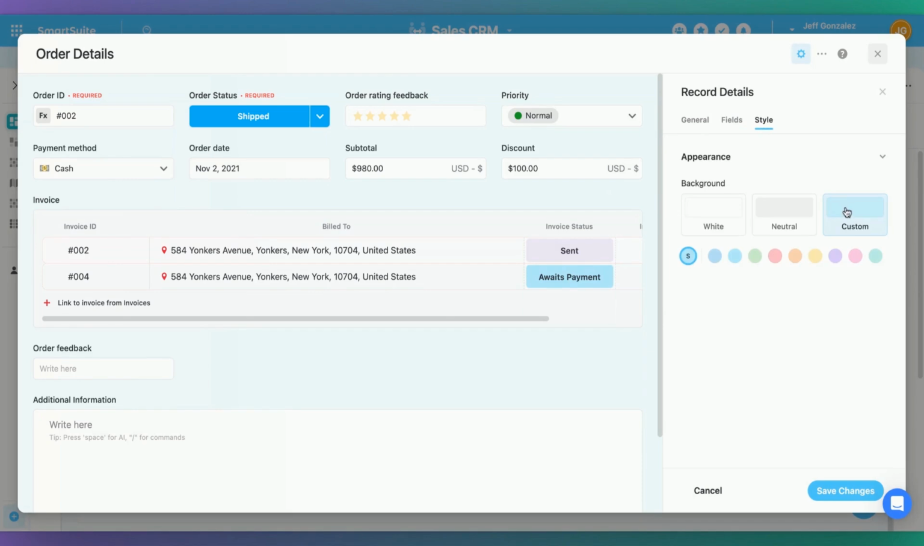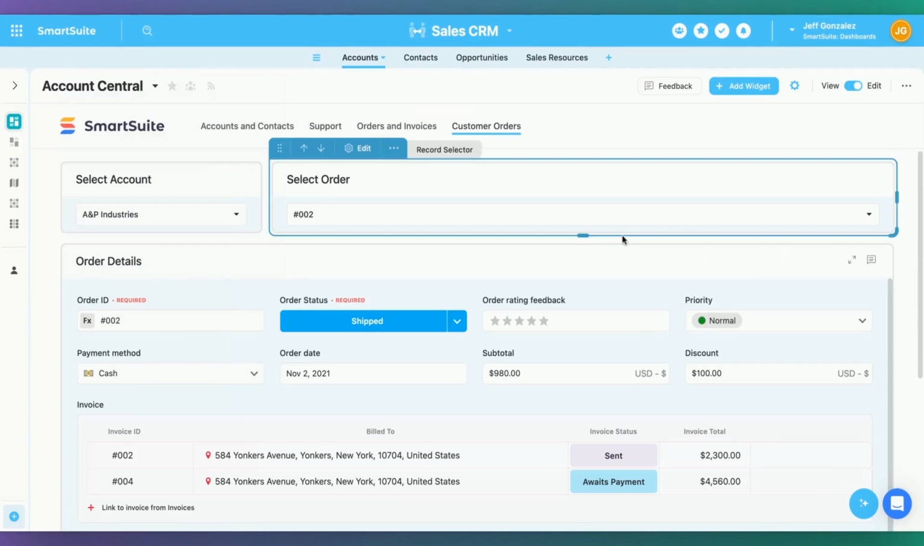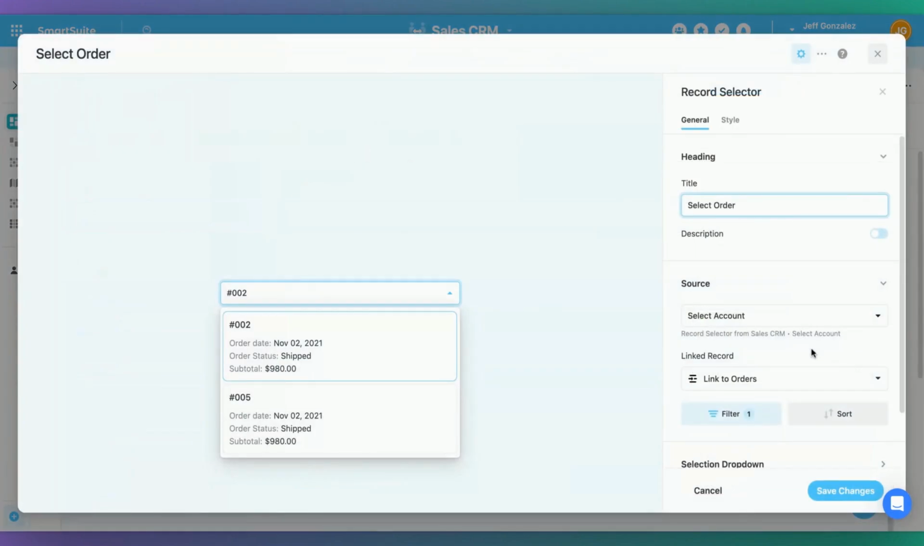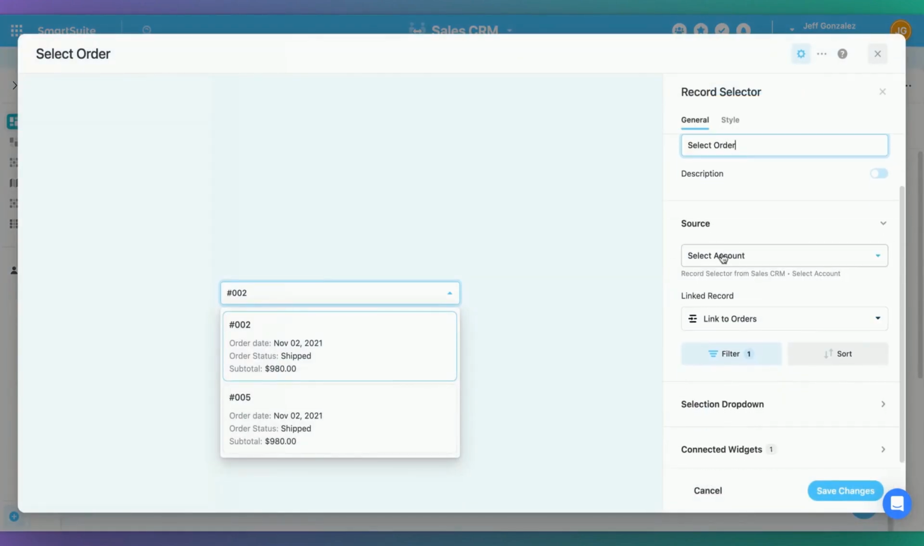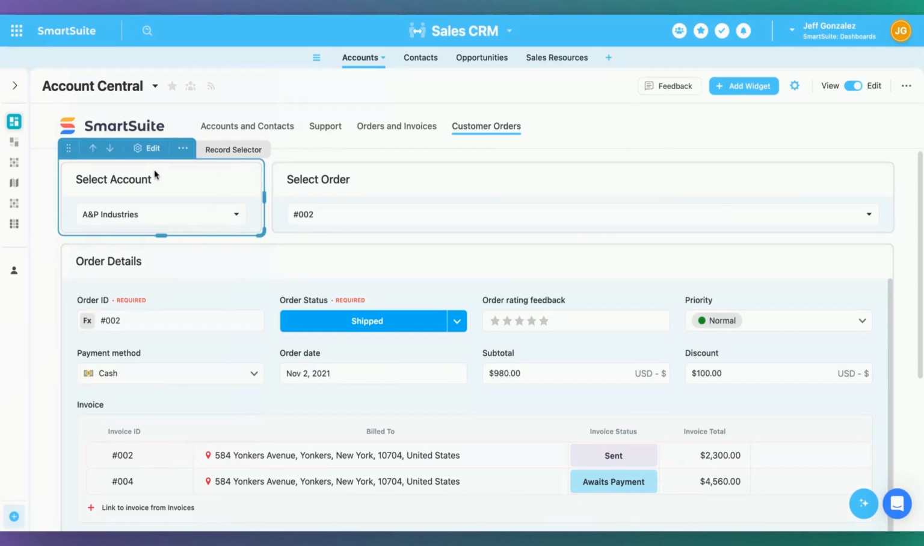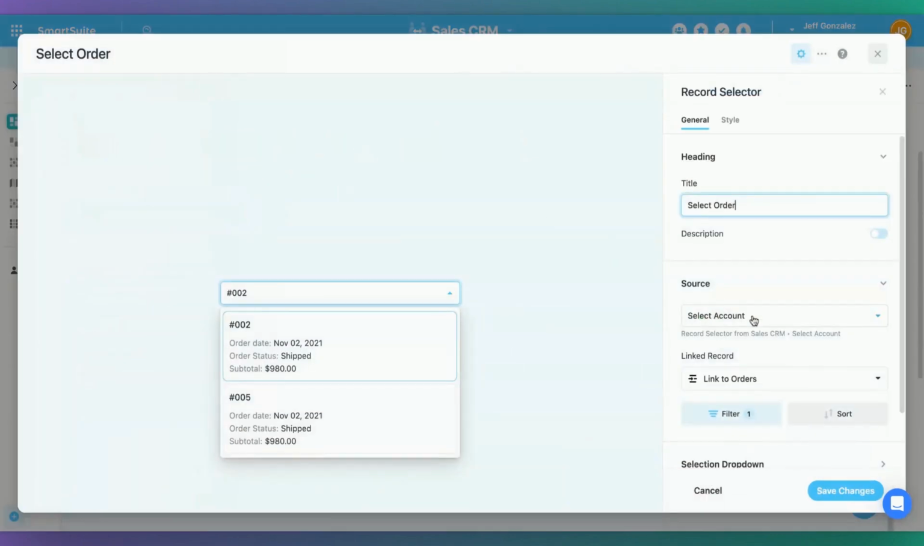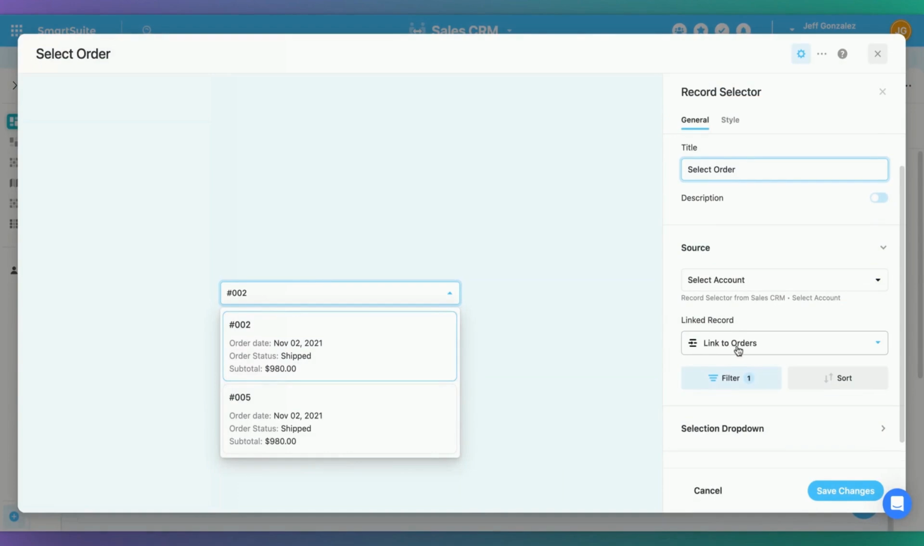From there, style options: white, neutral, or our custom color palette, which you'll find is available to us in these widgets that we'll talk about today. I'll save the changes. Now let's look at our select order widget. This allows us to say, I have an order that I want to look at. Specifically, the source is select account, which is the next widget that we're going to talk about. So from that source, I want to choose which order or link to orders I want to choose from.